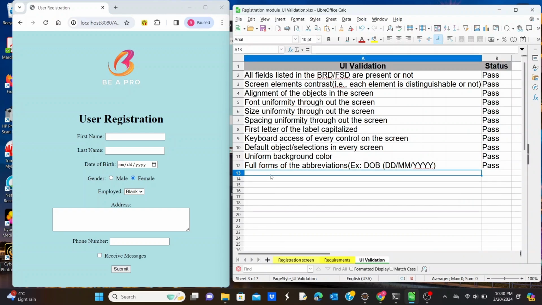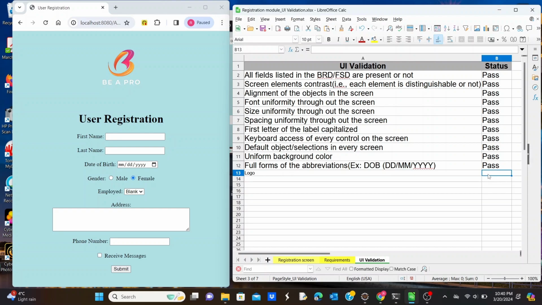Here you can add more things to this checklist, like a logo or other things as needed, based on your prior experience or other templates. So this is how you can validate either using the checklist, or you can directly write test cases and do your testing. This concludes UI testing. Thanks for watching.